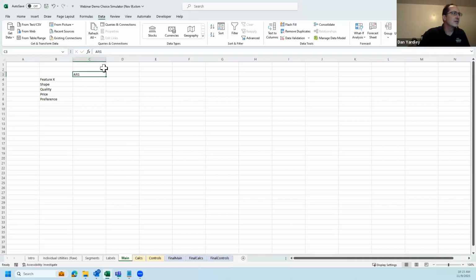Alternative 1. And then if you grab these handles, they can do autofills. Fantastic little tool. So that's called alternative 1, 2, or 3, or I can do product. I can add product on the other tab, so I'll make it consistent. Product 1, product 2, and product 3. Okay. And then we can just link in our preference from the others.